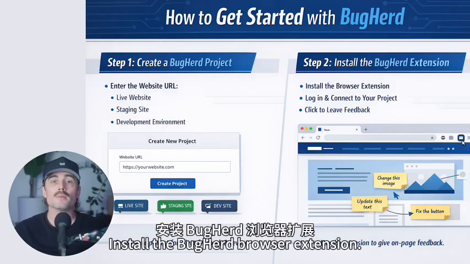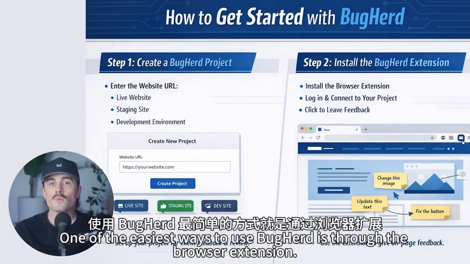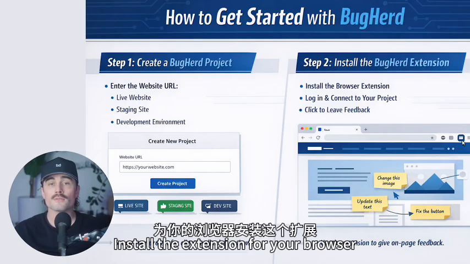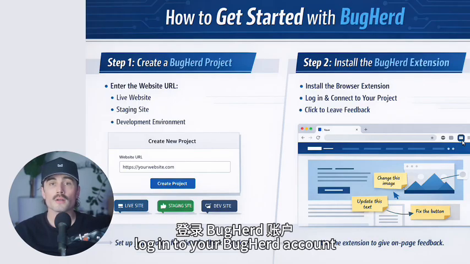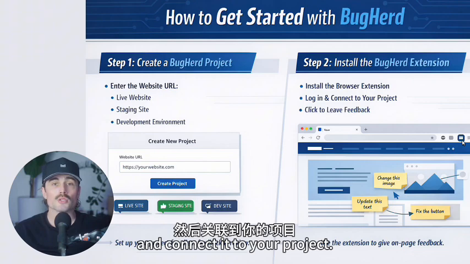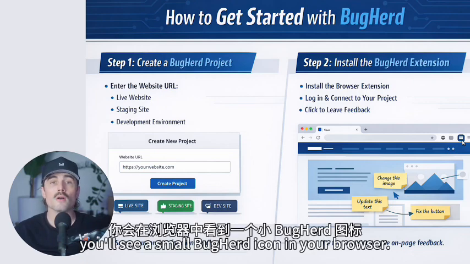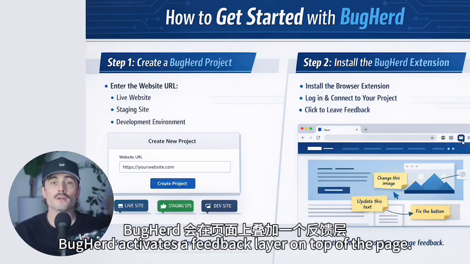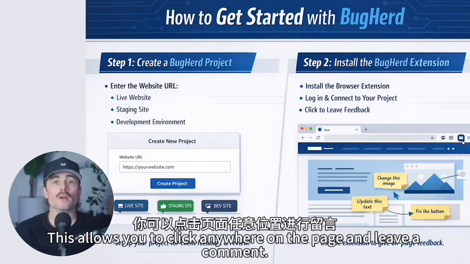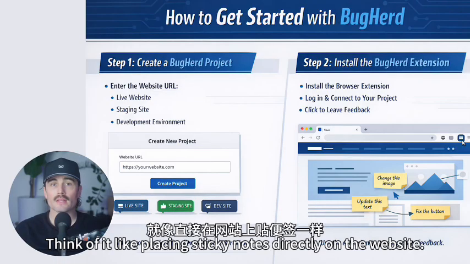Step 2, install the BugHerd browser extension. One of the easiest ways to use BugHerd is through the browser extension. Install the extension for your browser, log in to your BugHerd account, and connect it to your project. Once it's installed, you'll see a small BugHerd icon in your browser. When you open the website you're reviewing, BugHerd activates a feedback layer on top of the page. This allows you to click anywhere on the page and leave a comment. Think of it like placing sticky notes directly on the website.